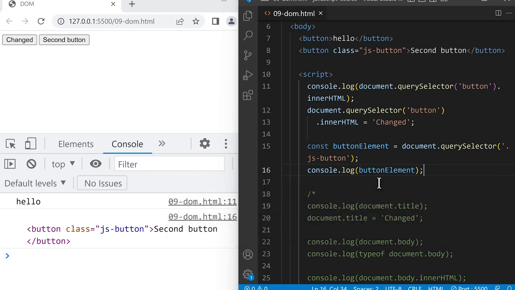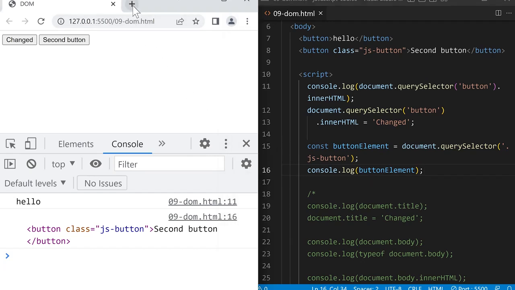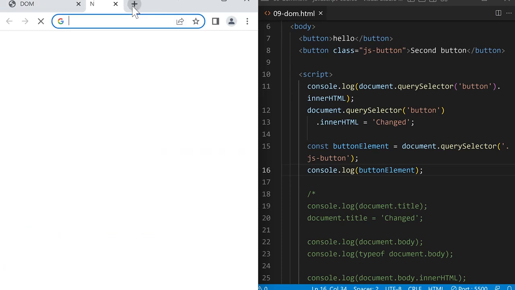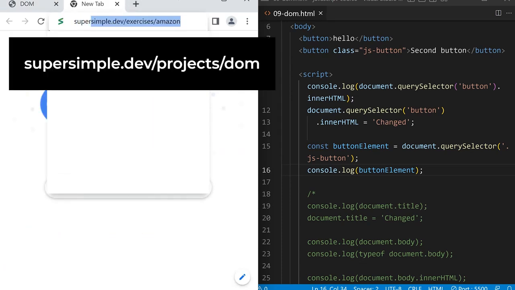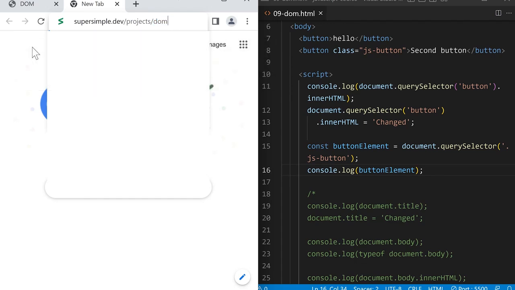All right, now that we learned how to use the DOM, let's do some practical examples. So I've actually prepared some projects that we can do for this lesson. To open these projects, we'll go to our browser, and create a new tab at the top. And here we'll type supersimple.dev/projects/DOM and press enter.